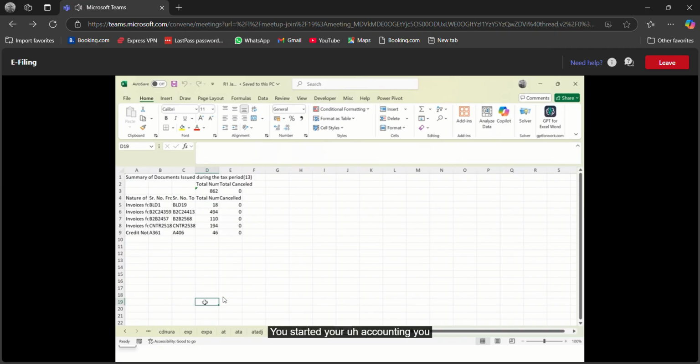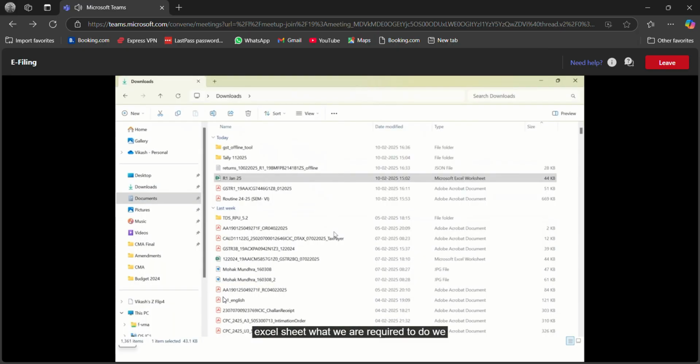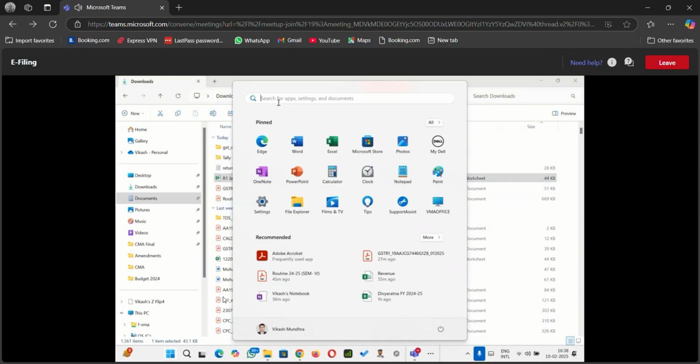That means once you started your accounting, you record your sales transaction, you record your credit transaction in your accounting. From that accounting package, on a single click or on a couple of clicks, you are able to generate this type of Excel sheet. After using this Excel sheet, what we are required to do, we will go to GST offline tool.